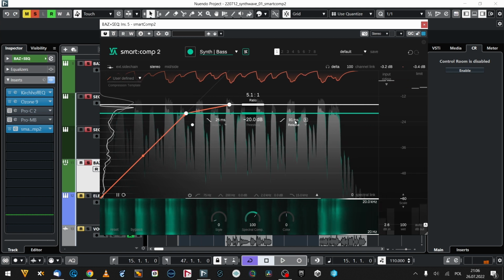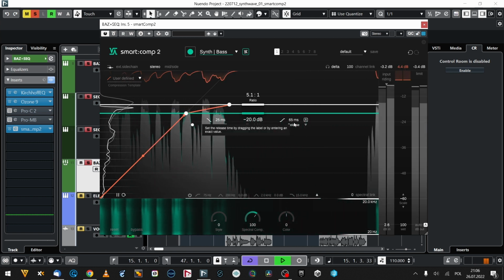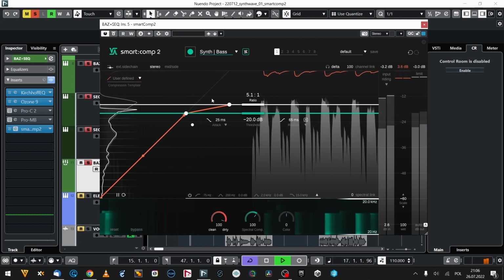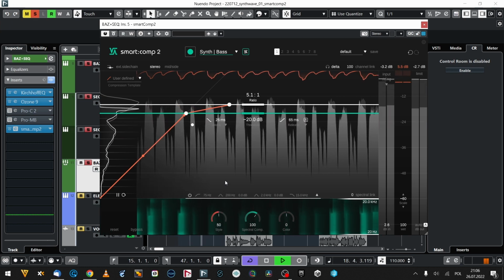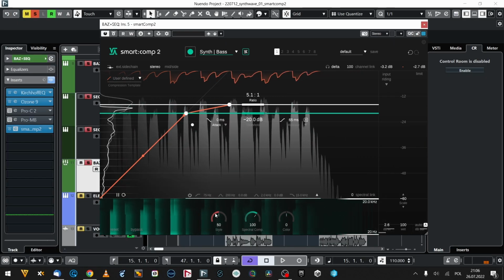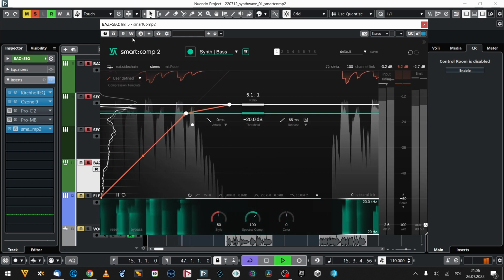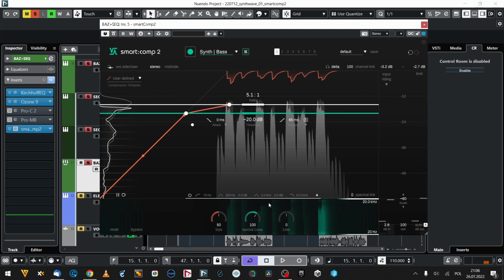Same story, release is auto, I need this release to be short. And also, I would lower the attack value to 0. Yeah, this is nice, guys, and these are the basics of this compressor.